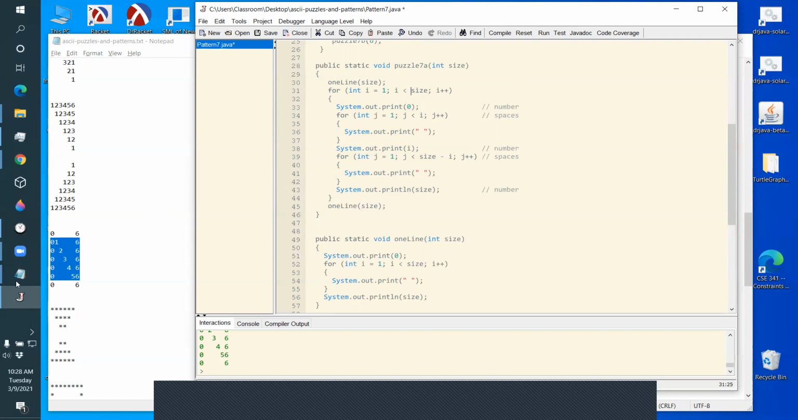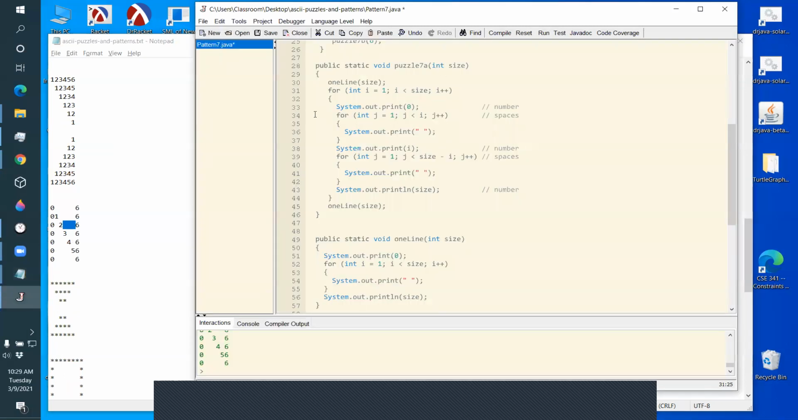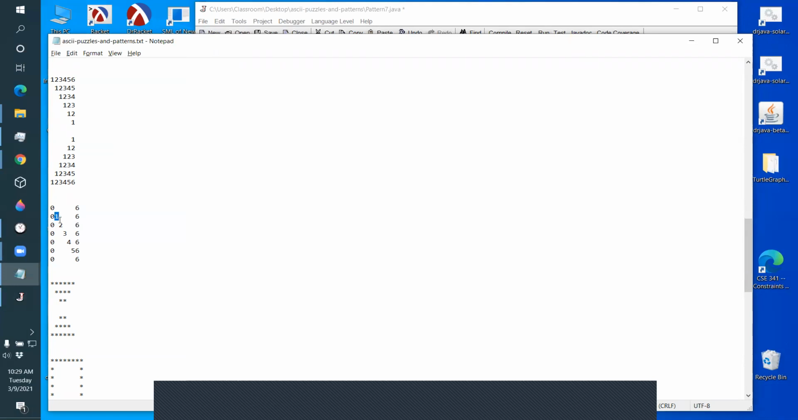Inside each one of these rows are 3 pieces: spaces, number, spaces, just like when we did this example here. So in here, I'm going to have a loop for the spaces, print the number, then a loop for the spaces. Now how many spaces are there? I is the line number. How many spaces are there? 0 spaces.